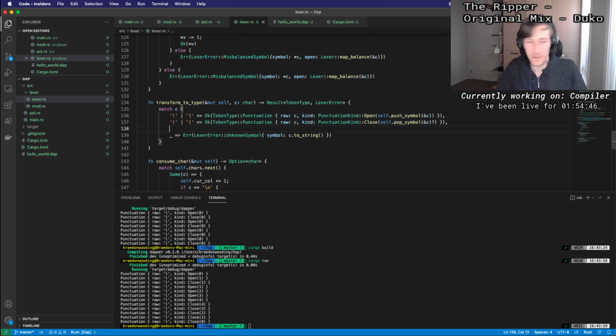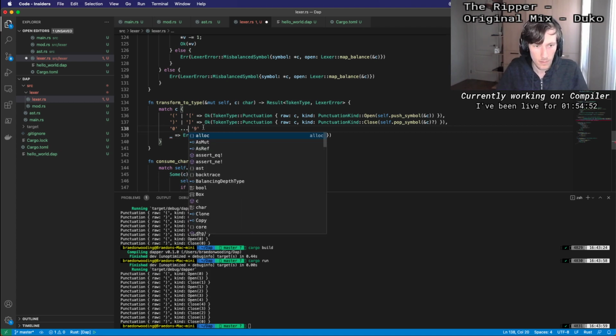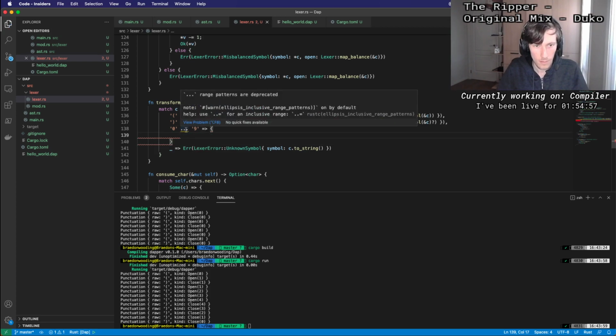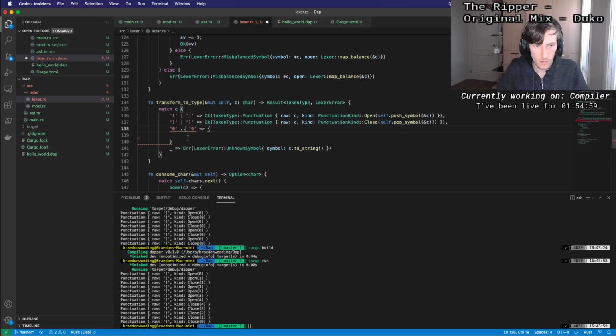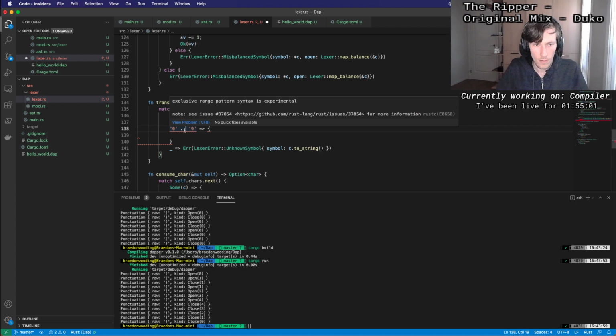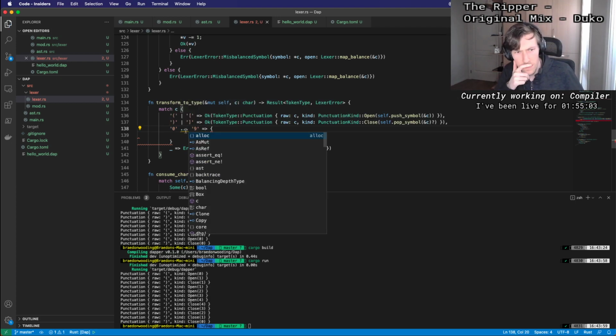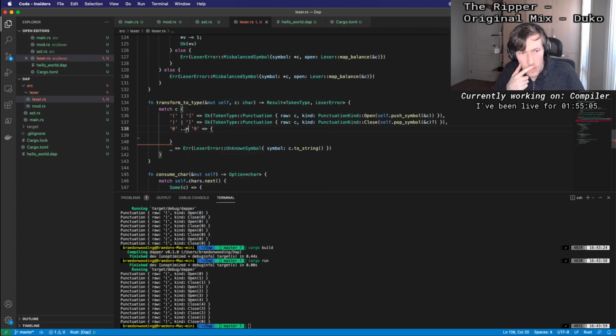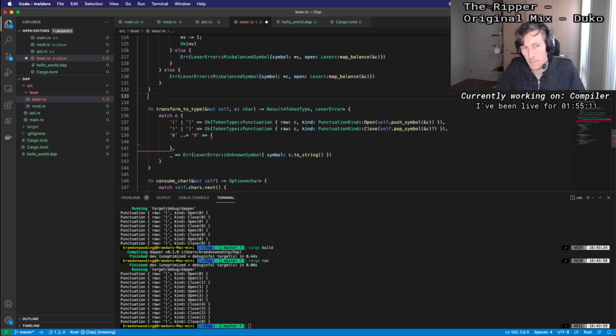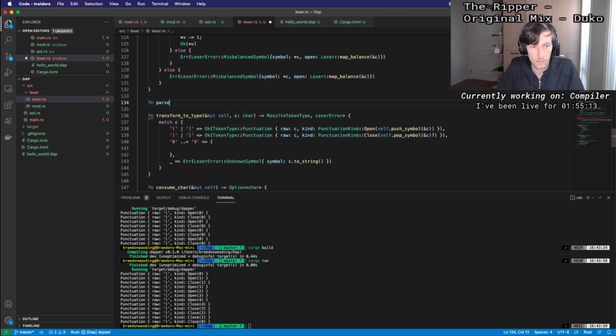Let's say, for example, you want to match a character. So you can match 0 to 9. Now, you can't just write like this. I think you can write like this, though. From memory. Range patterns are deprecated. Oh, because I've got to do it this way. Yeah, sure. That makes sense. Okay. And so this is basically then going to be our parsing for our number.